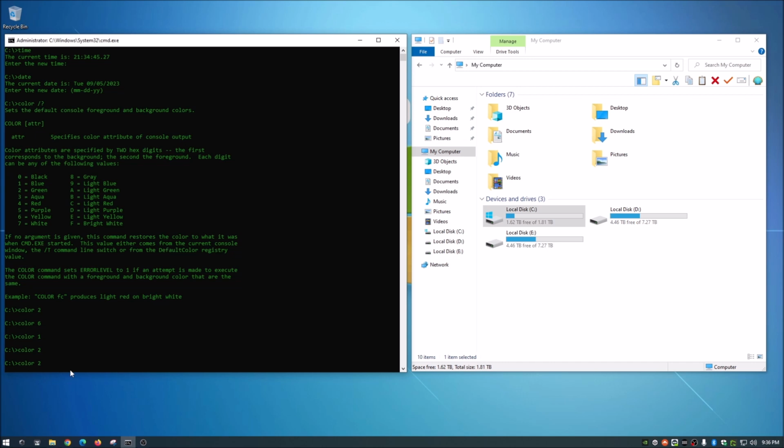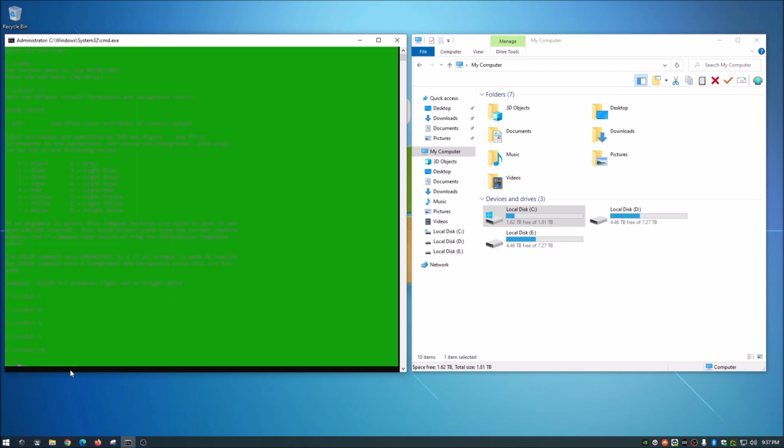So now we can also work on the background as well. And you can do 2 at a time. So let's give it 2 values here. We're going to do 2, and then we'll give it a, let's say 8 for gray. And as you see, the text is now gray and the background is green.